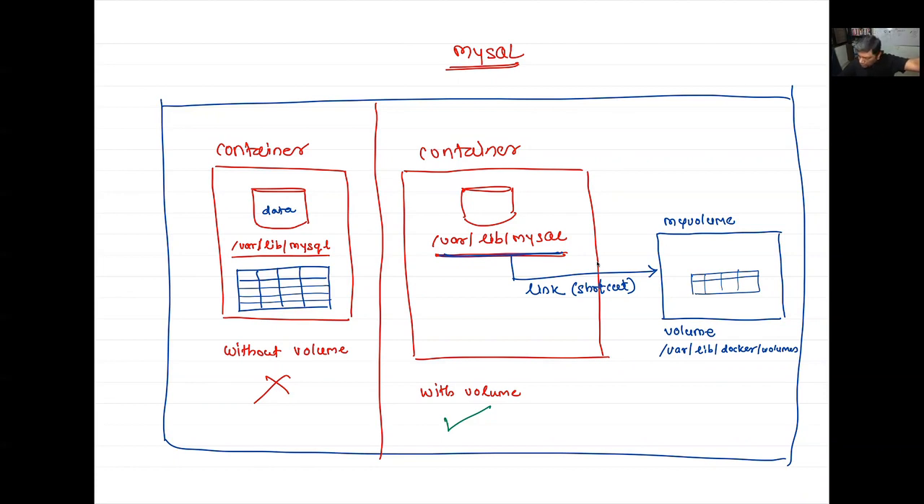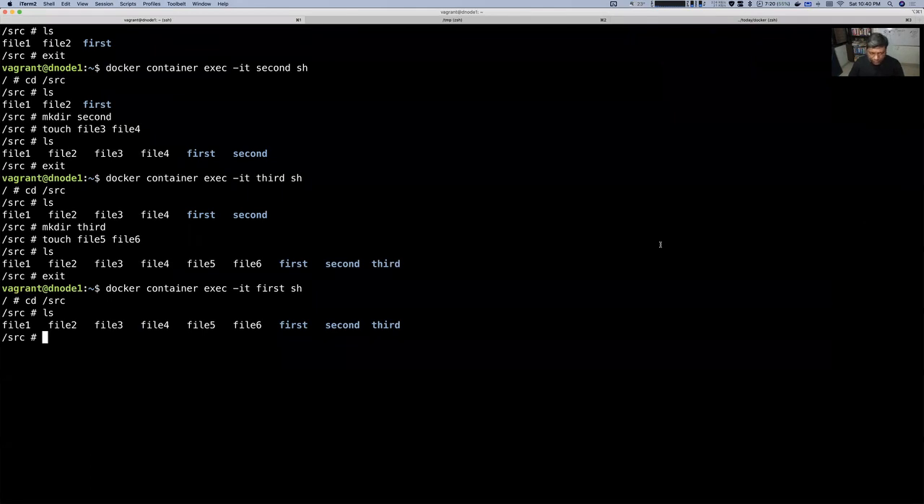Yes, Praveen, can we attach multiple volumes for multiple Docker directories in one single Docker? Yeah, of course, one single container, you mean to say. Yes, you can. It doesn't matter. You can attach as many volumes as you want. So there is no limitation.